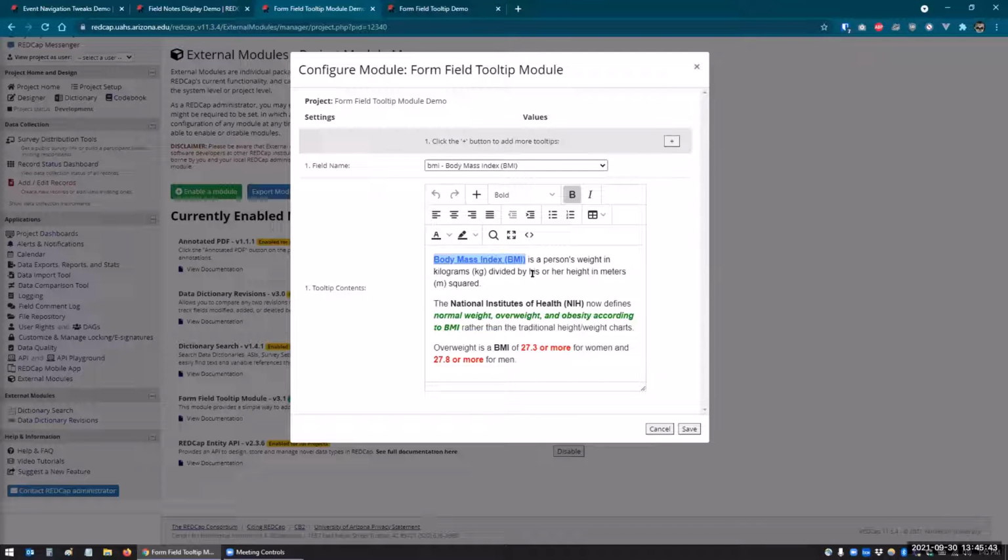The contents allow you to add anything you want, though you're constrained by the width of the tooltip, so you can't go too crazy. But you can use the rich text editor to make it visually appealing and draw your eye to certain things. If you want to point things out in a wall of text, you can do that.